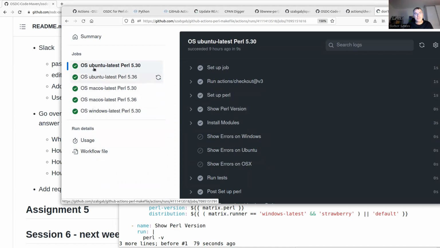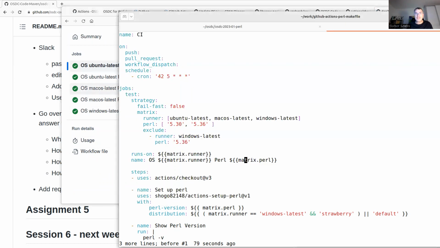Actually, sorry, it's only 5, not 6. The reason it's 5 is the exclude. You can say, okay, here are these 3 times 2 versions, but not in this pair. Don't run this pair. Why? Specifically because Strawberry Perl 5.36 hasn't been released yet. There is 5.30, but no 5.36. So I am excluding it.